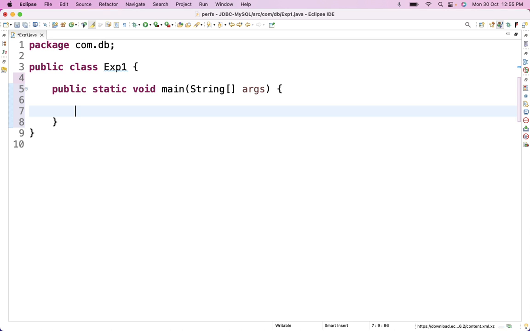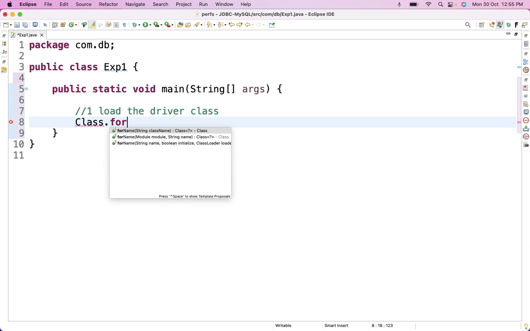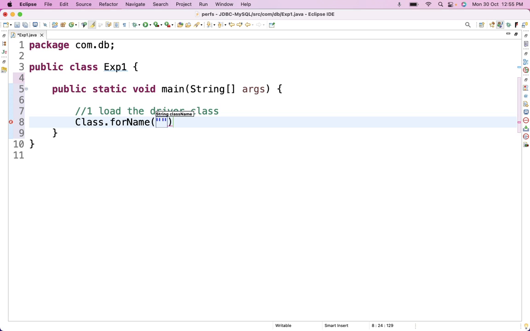I'm taking a simple example. Step one is to load the driver class. How to load the driver class? We have the inbuilt library class, Class.forName method, which is dynamic object creation. Here we have to mention the MySQL driver class name: com.mysql.jdbc.Driver. Here Driver is the class name, and the rest is the main package and sub packages.